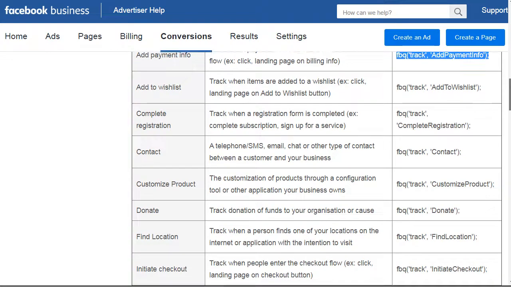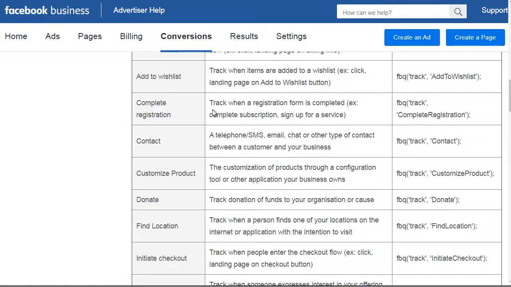Now, some of these will relate to you, some of them will not. So you can see complete registration. This is great for if somebody is trying to fill out a form and you want to track, did they fill that form or not? If they didn't, then this code would not be triggered. If they did, then of course they would land on the page after they fill out the form and you would put that code on that page. We can see contact, which is if they went to a contact page and they contacted you, you could put that on the code and on that specific page.